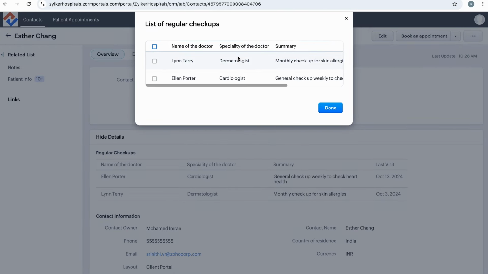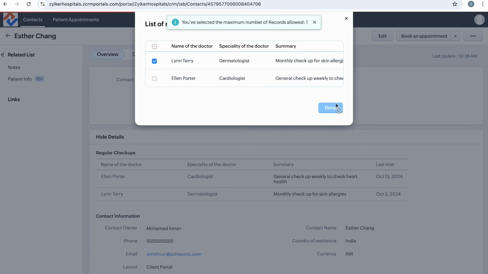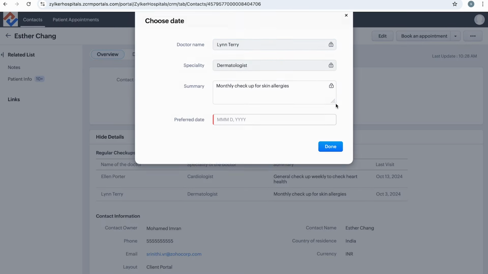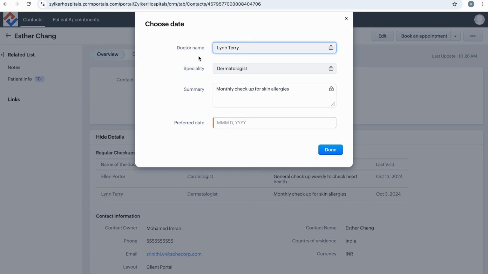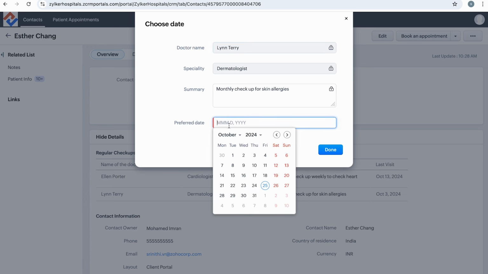So as you can see here, after the patient checks a box and clicks done, these fields are auto-populated from the get record and they just have to choose the date. So now let's see how to configure that.